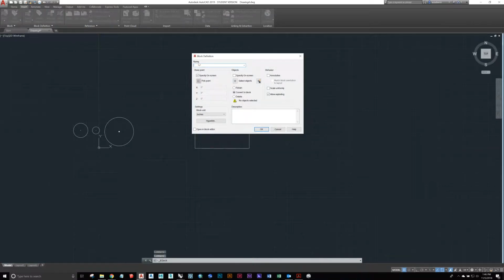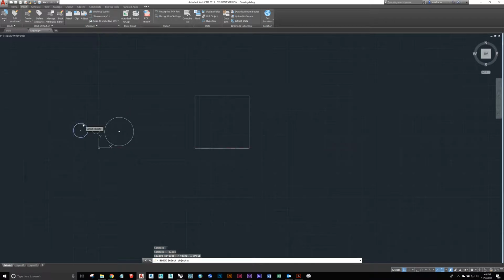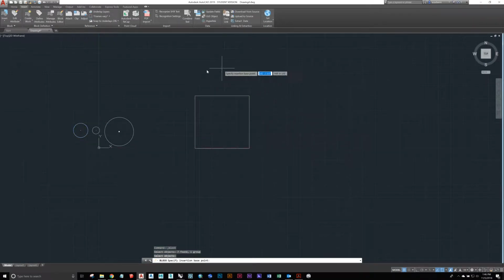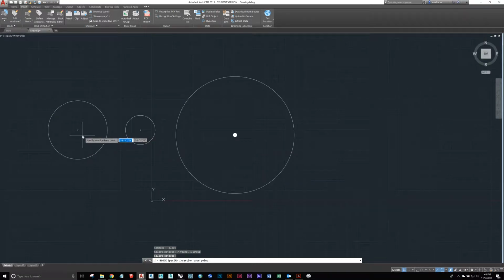And here we can give something a name. Say Shade Tree. We want to check the Specify on Screen option. It will tell us, oops, we need to select an object. So I'll select this and hit Enter. And then I'll say OK. And the last thing it wants me to do is select the insertion point. I'll choose the center.